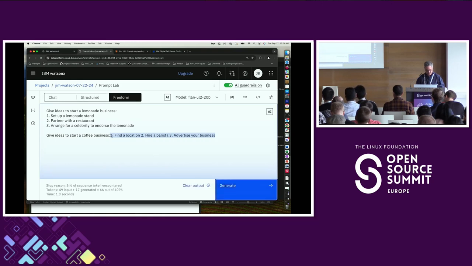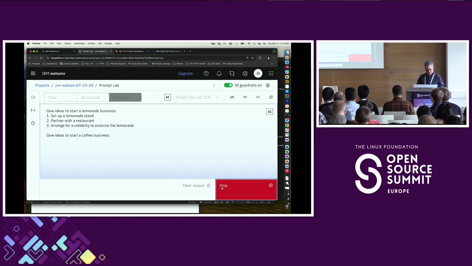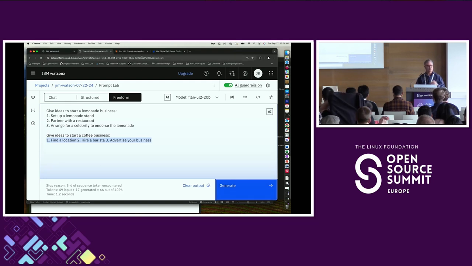Oh, let me clear that. I'm a little picky, but I like to have it go on a new line versus autocomplete on the same line. It just looks a little nicer. But we have: find a location, hire barista, advertise your business. So it's essentially got the same numbering now and the same idea going forward with the coffee business. So you've given it a little bit of training here.